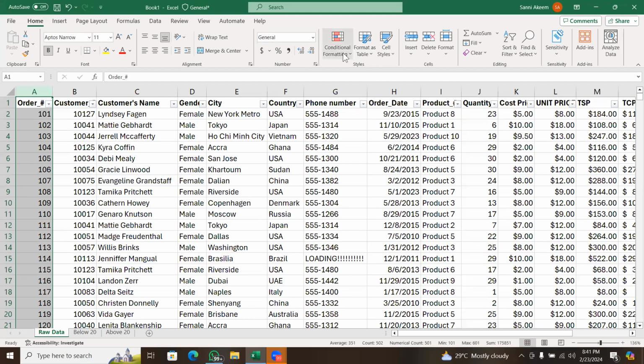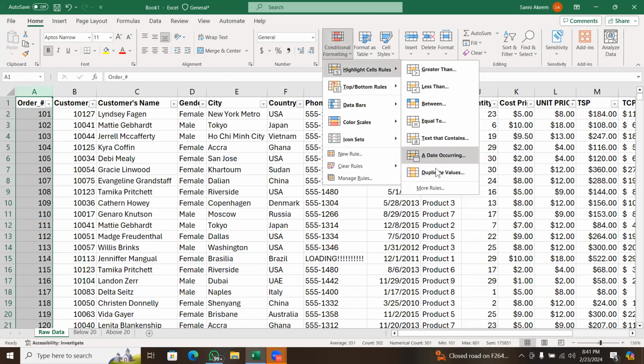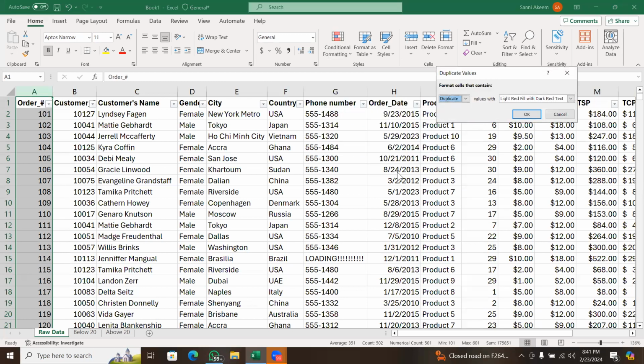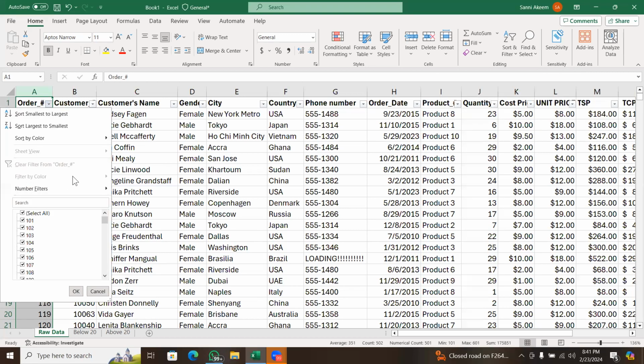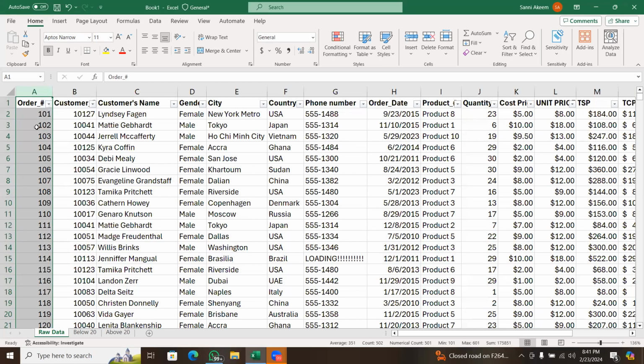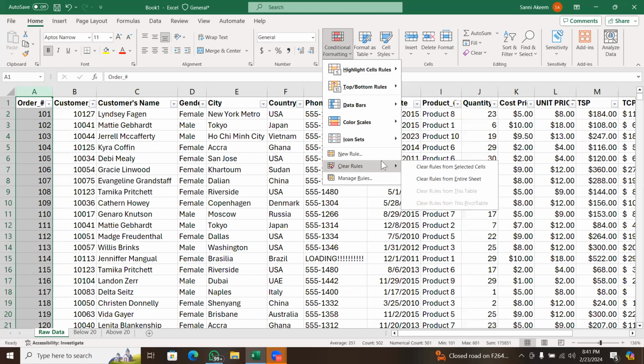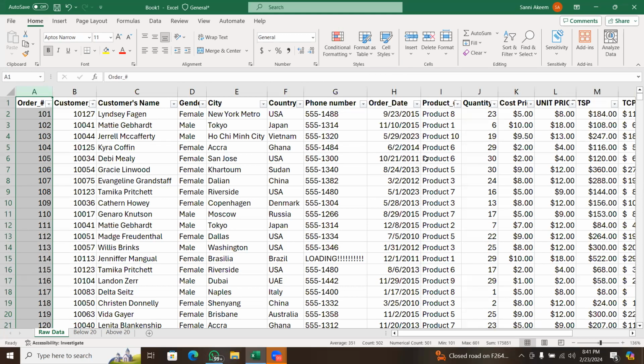So you can come here to conditional formatting, highlight cell rules, then you see duplicate values. You can just click on duplicate values and click on OK. Right here, you can see I don't have any duplicate because I can't filter by color, which means there is no duplicate right here. I can click on clear rules from selected cells. Simple as that. So that is that about conditional formatting highlight cell rules.